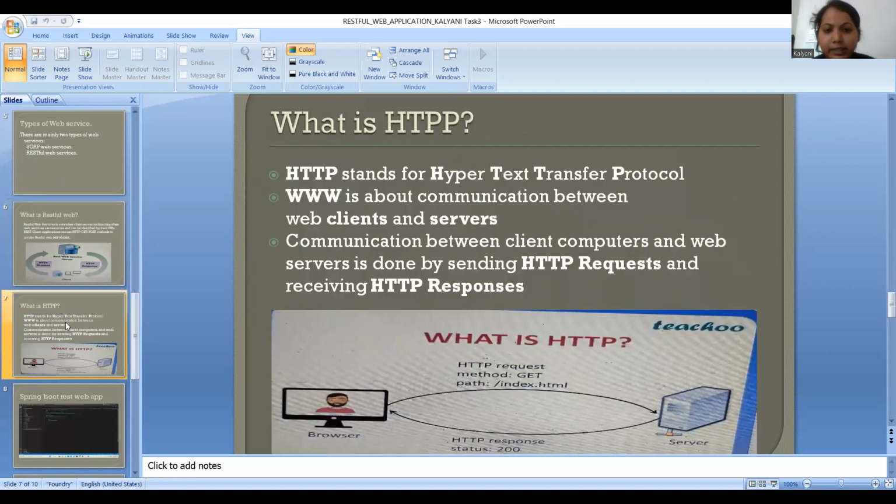So HTTP stands for Hypertext Transfer Protocol. The WWW is about communication between web client and server. Communication between client computer and web server is done by sending HTTP requests and receiving HTTP responses. This protocol is known as HTTP because of its efficiency, which allows us to use it in a hypertext environment where there are rapid jumps from one document to another document.